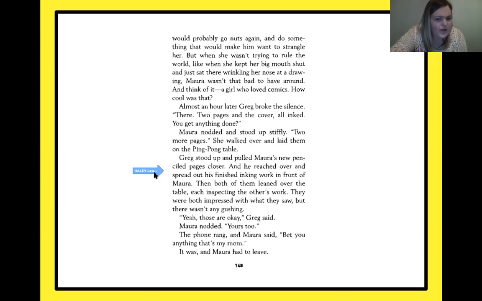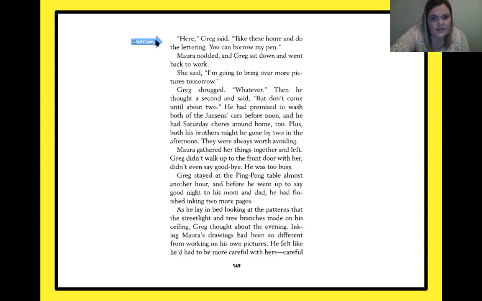"Yeah, those are okay," Greg said. Mara nodded. "Yours too." The phone rang, and Mara said, "Bet you anything that's my mom." It was, and Mara had to leave. "Here," Greg said, "take these home and do the lettering. You can borrow my pen." Mara nodded, and Greg sat down and went back to work. She said, "I'm going to bring over more pictures tomorrow." Greg shrugged. "Whatever." Then he thought a second and said, "But don't come until after 2.